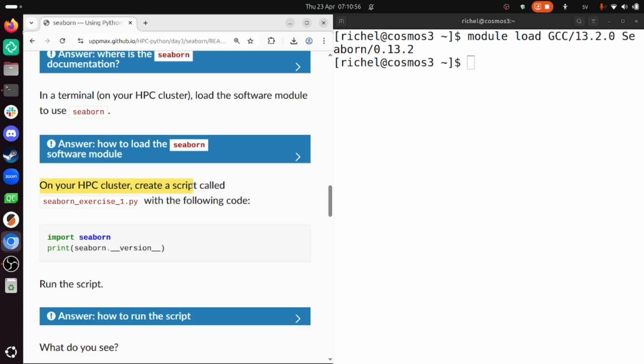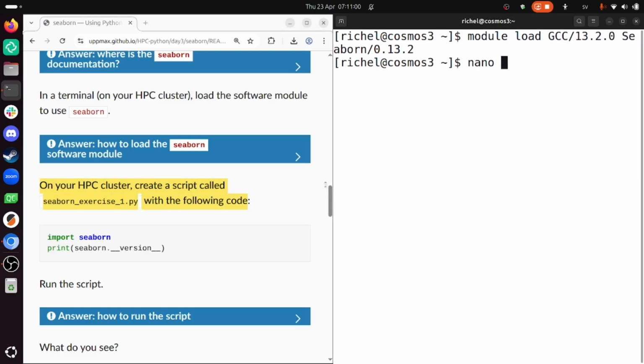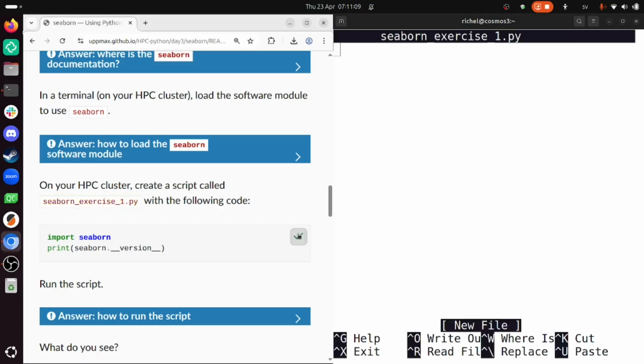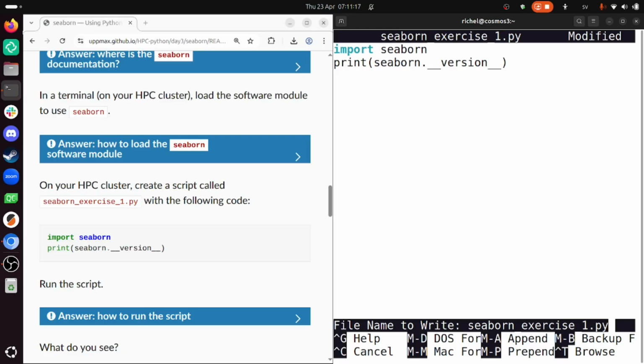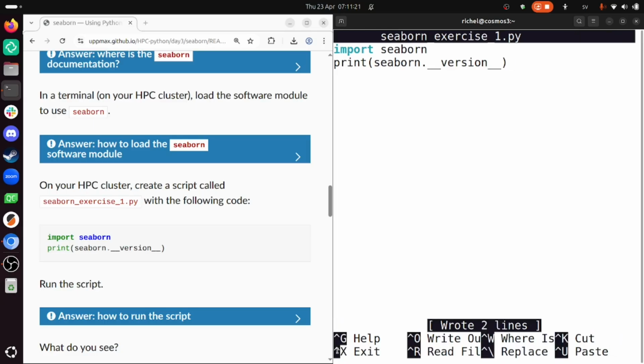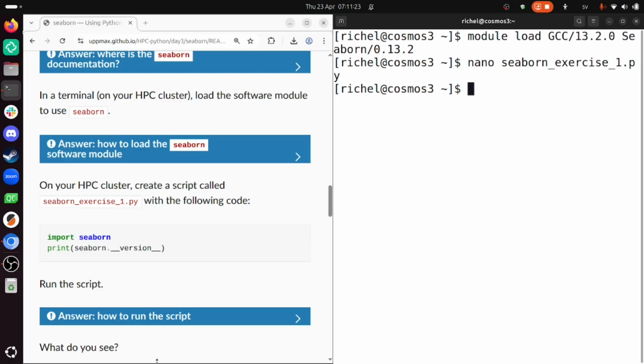On your HPC cluster, create a script called seaborn access1 with the following code. Sure. Nano is a text editor to create files with. I add the file name I want it to be. I copy the content. I paste with Ctrl-Shift-V. To a terminal you have to add the shift. I do Ctrl-O to save. I press Enter to accept the name I suggested. And I press Ctrl-X to exit. There. Next step. Run the script.